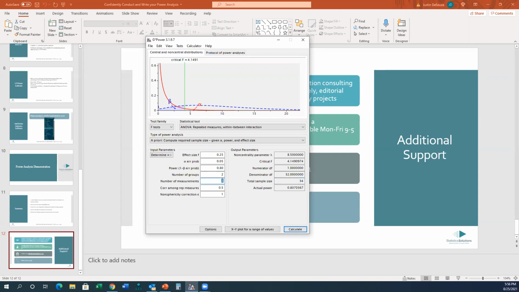Maybe you have a baseline, pre-test, post-test, so 3 points in time. The sample size decreases with the more measurements you add. So the more time points you add, the more the sample size will go down.